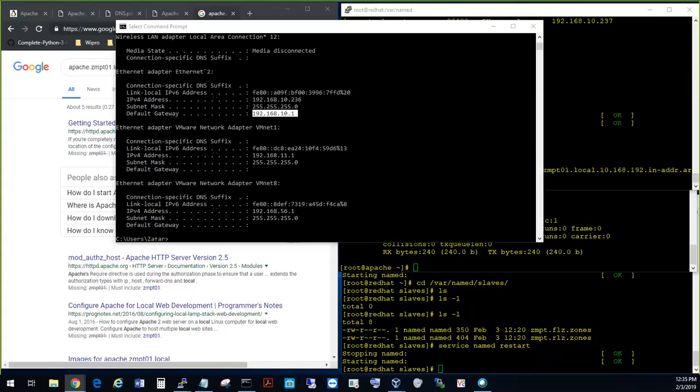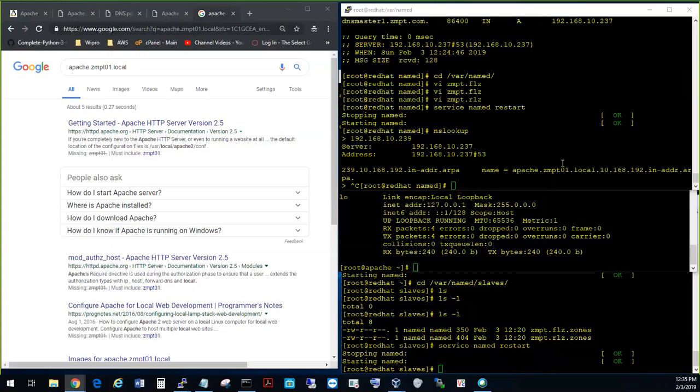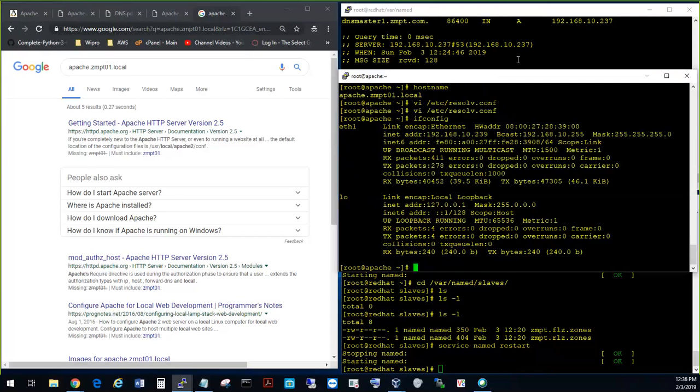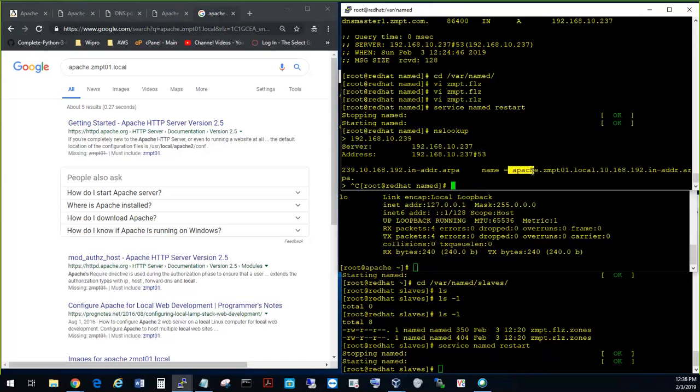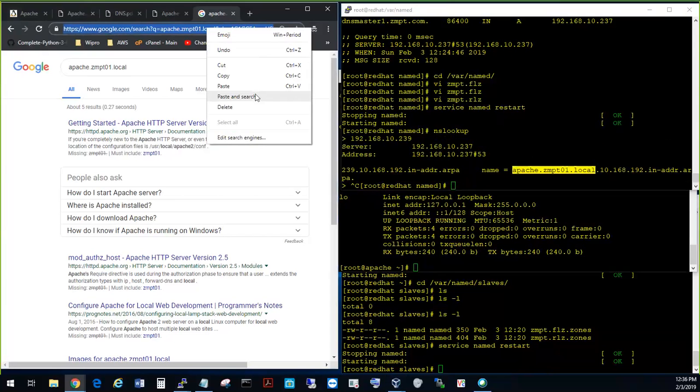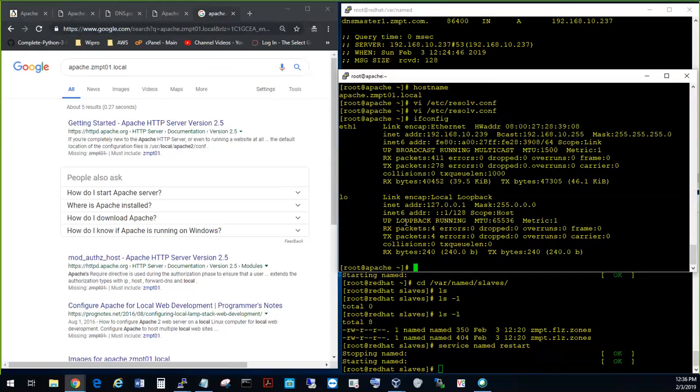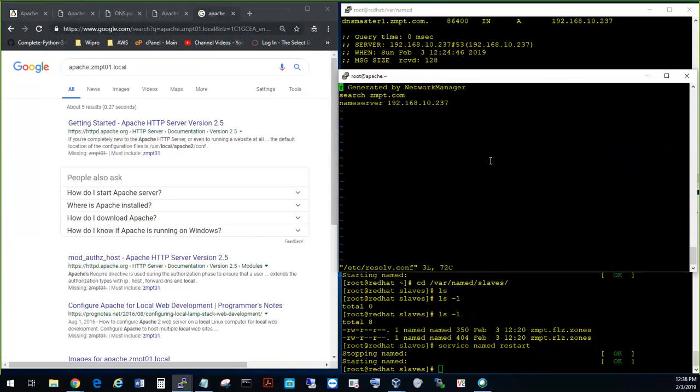Okay, for now it's not working, but in principle it is working, because when I type NSLOOKUP and type this IP address, which is the IP address for this host, it brings us back the name of the host. If it's able to do that, then it's working. The reason it's not working is because the DNS server on here keeps changing itself. Even though I change it here, it's going to go back.